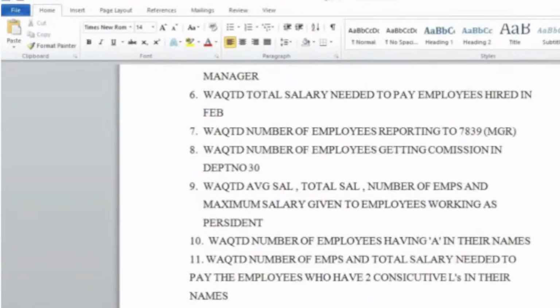Okay, so next one, that I think 9th one. Okay, so for 9th one, how I can write it basically: write a query to display average salary, total salary, number of employees and maximum salary given to employees working as president. So there are around 4 things which I need to display, guys. If there are 4 things which I need to display, then I have to use comma operator in select clause.